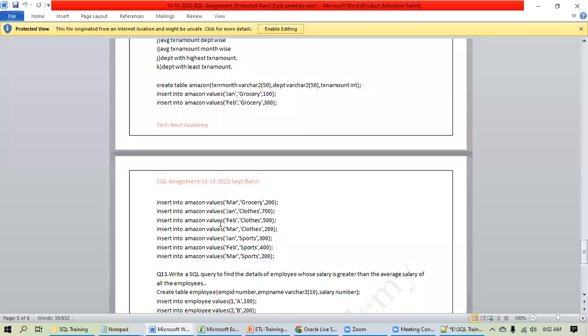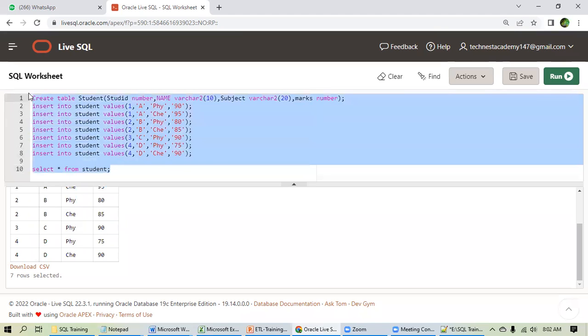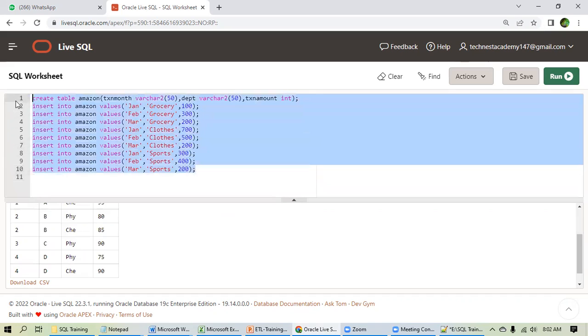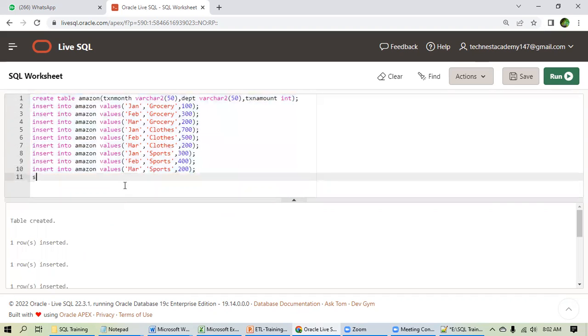Let me take this Amazon table. This will give you a more realistic scenario. So here we have a sample Amazon transaction data. Select star from Amazon.